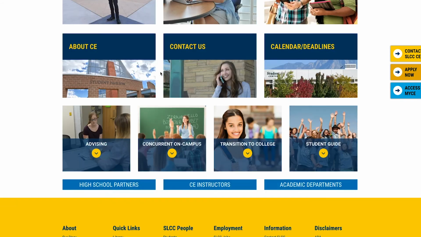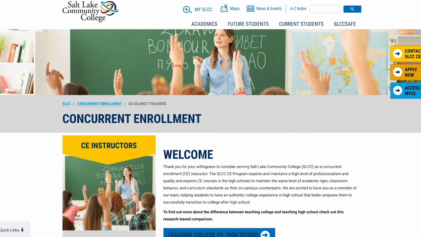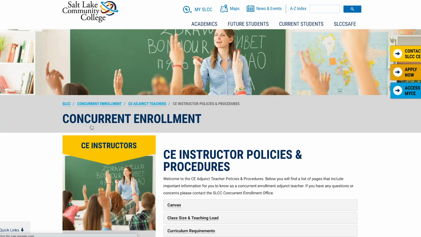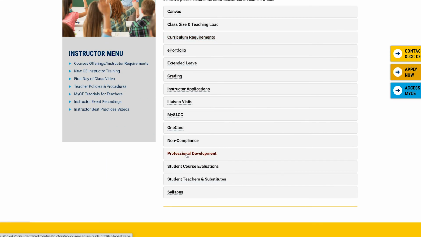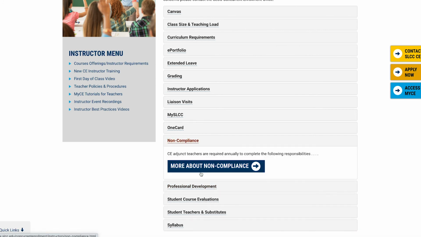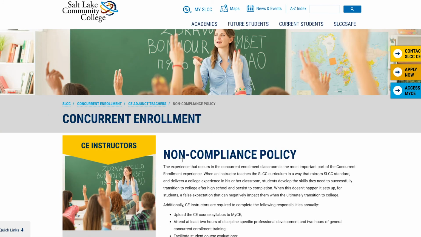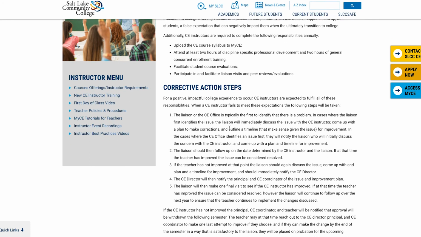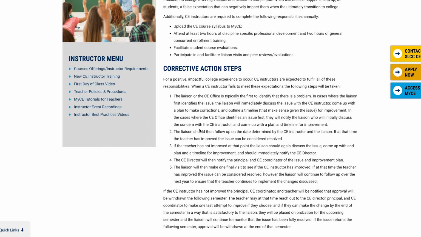At the concurrent enrollment website, down at the bottom, under the CE Instructors section, on the left-hand navigation is a link called Teacher Policies and Procedures. And under there, we have the non-compliance process to make this as transparent as possible so that everyone knows the corrective action steps should they decide to be non-compliant. Now, instead of walking through these steps, reading through them, let's jump over to the process map, and I'll visually show you how the non-compliance process works.